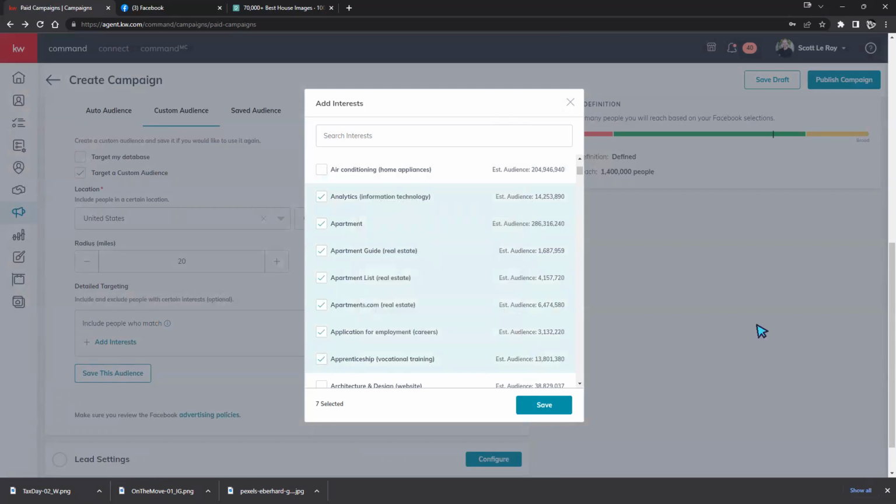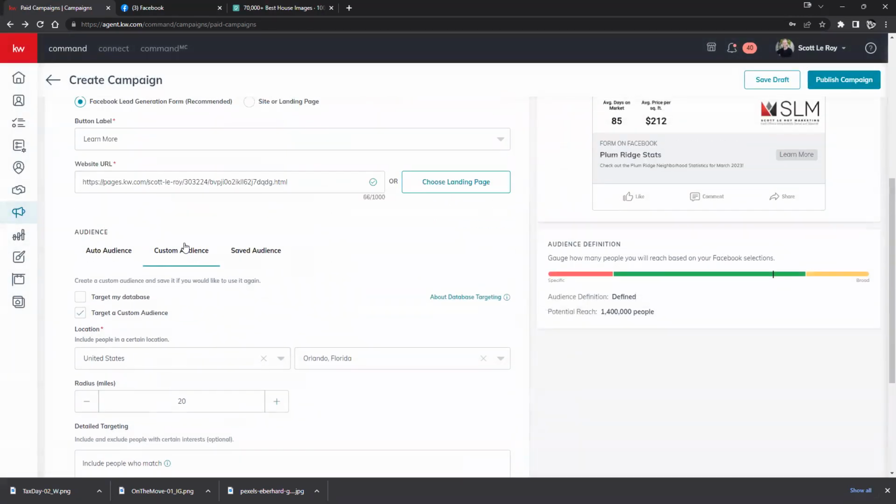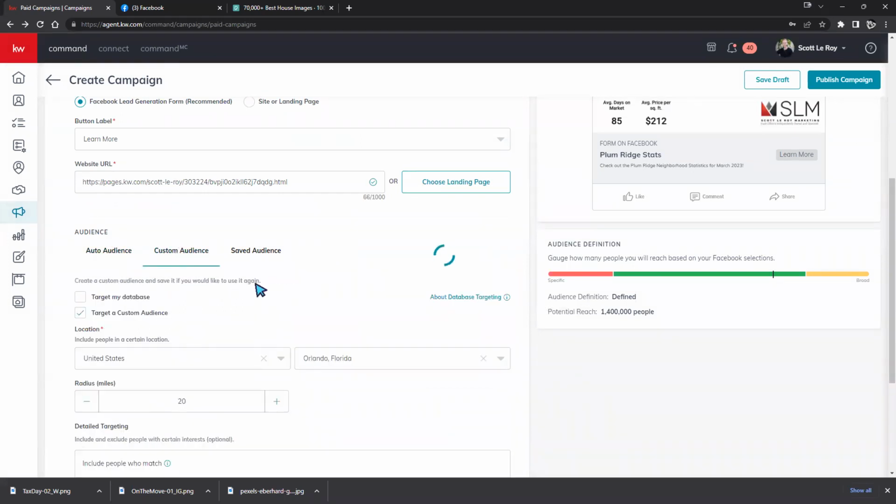I'd hate for you to put up a $5 ad, have 1 million people that you're trying to target, and have that be so diluted that you're not yielding those leads. So keep in mind, I would run a few people of interest. I may pair that with an auto audience as well and see which one may be working the best for me.